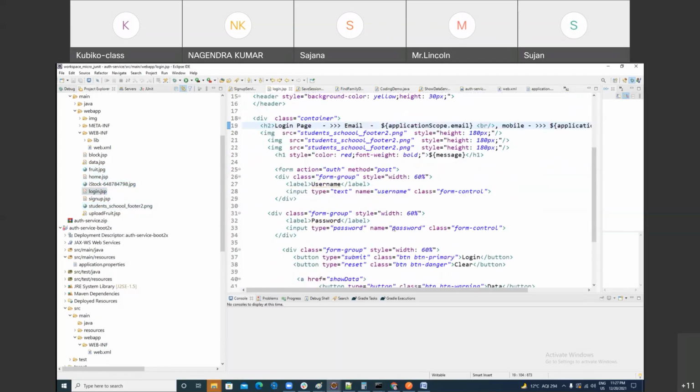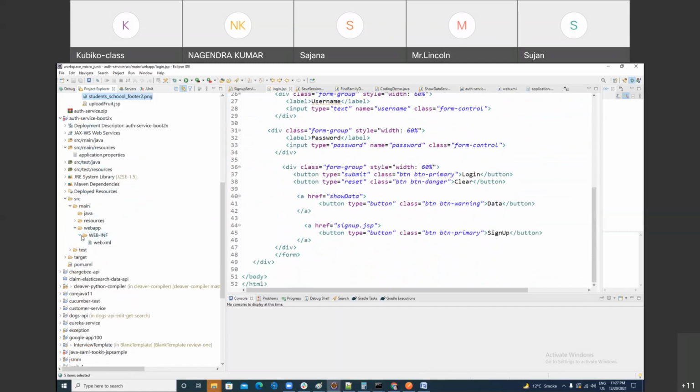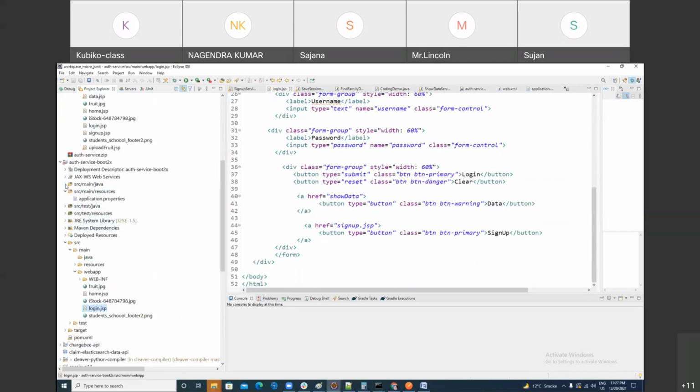Can I copy it, or do you want me to write everything for you again? All this, the login page. Copy, paste. See my technique? My JSP is ready, and I just want to keep it in webapp. My job is done. So fast coding. After this, my presentation layer is done.